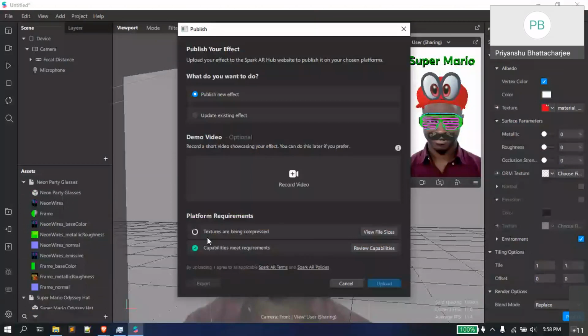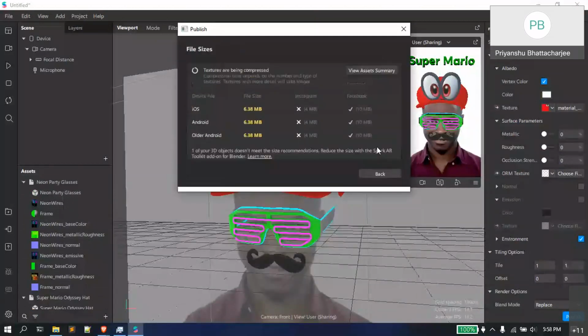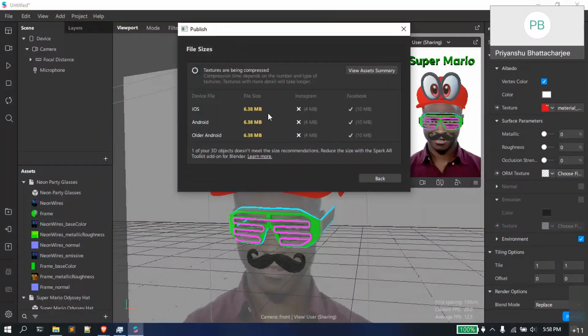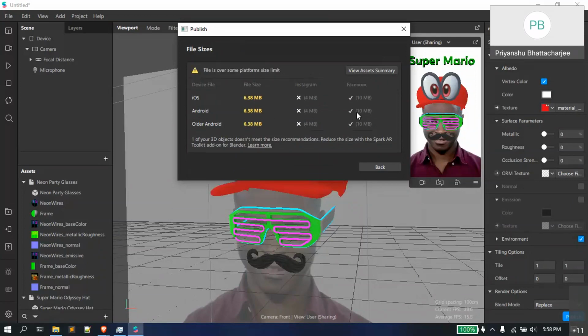So let it complete the compression. It's doing some processes in here, so let it do all the things it is doing. All right. So let's see. Now we have compressed it. You can see that we won't be able to publish it on Instagram. The reason is it requires less than 4 MB and it is 6.38 MB. But we will be able to do it on Facebook as it's 10 MB.